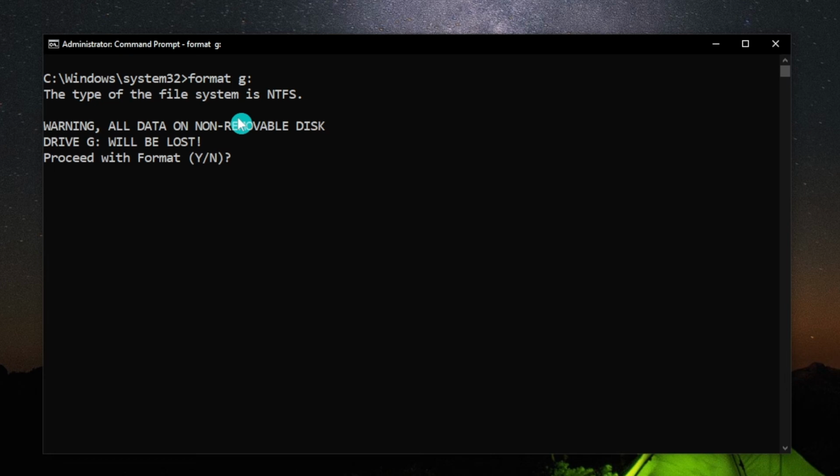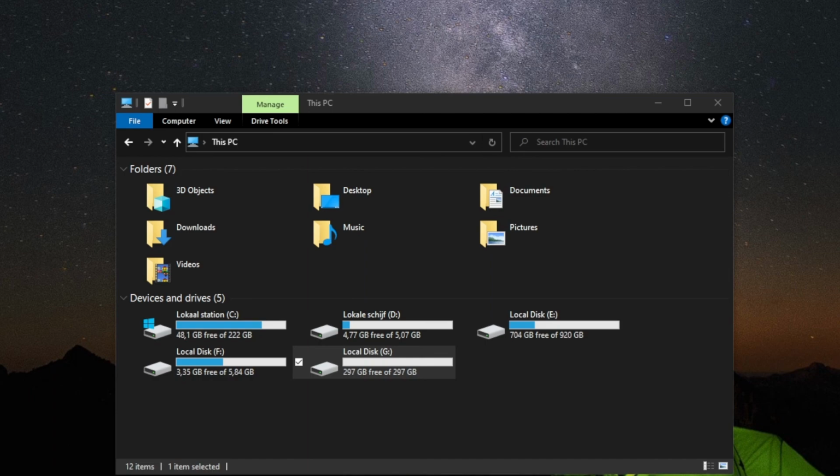You will get a warning that your data will be lost. So it is important to be sure that you are okay, that your data is erased. Confirm with yes and press enter. The formatting starts. Now, your disk is available again.